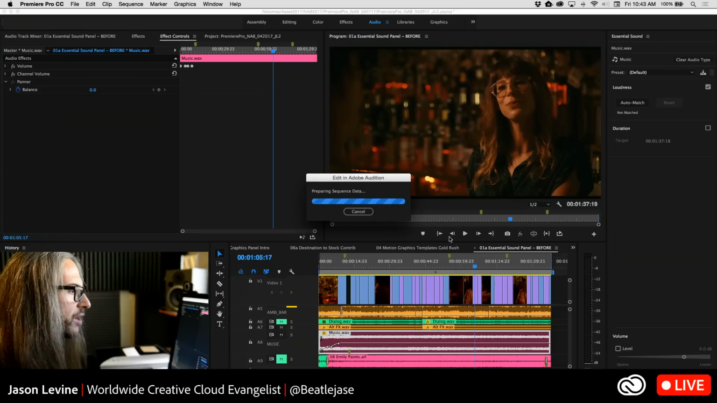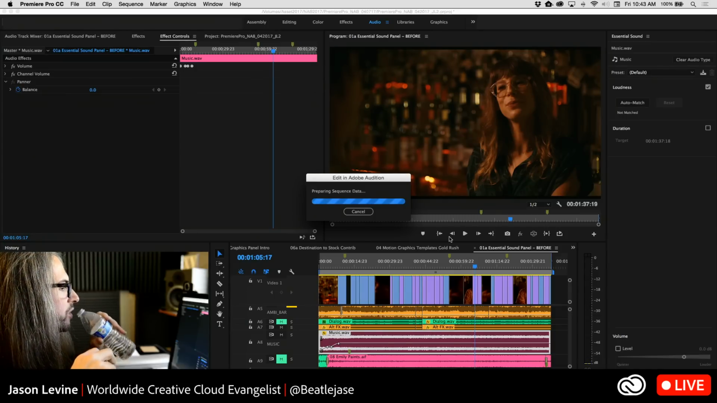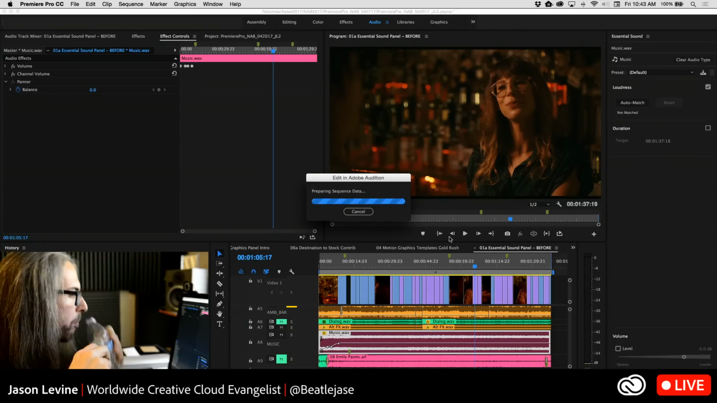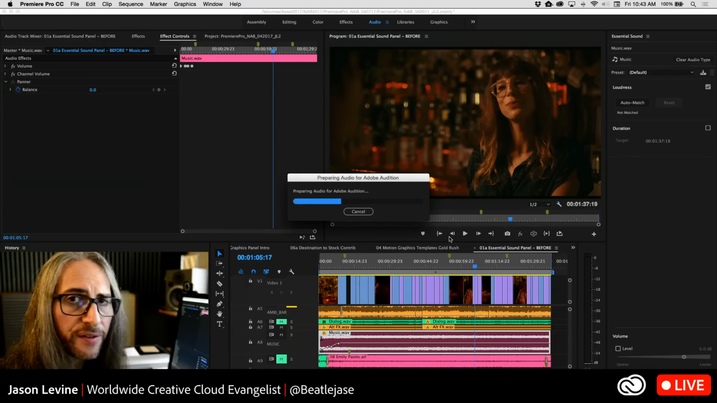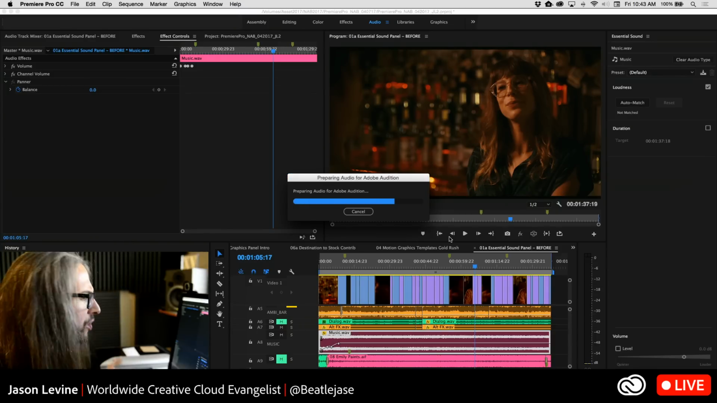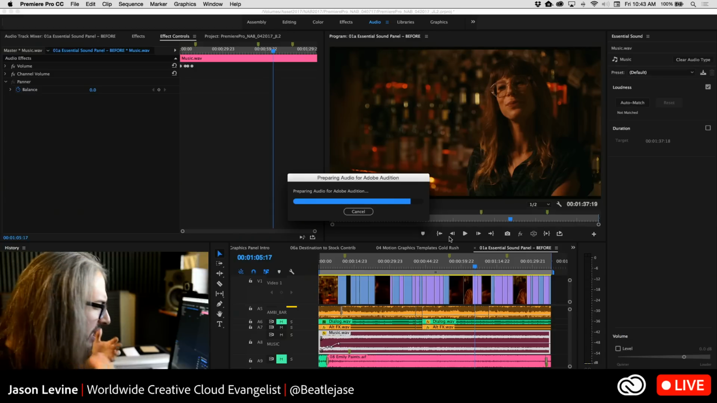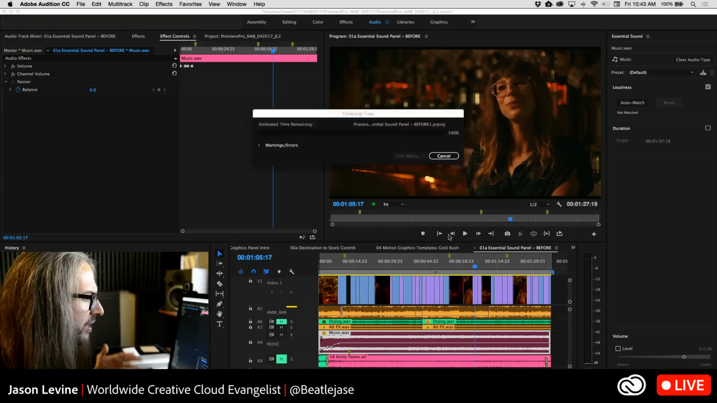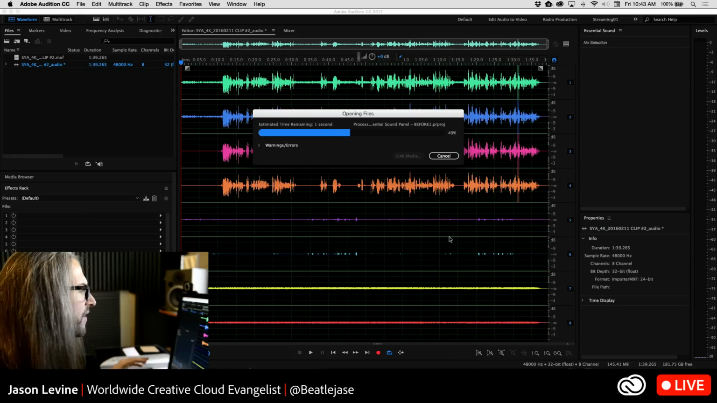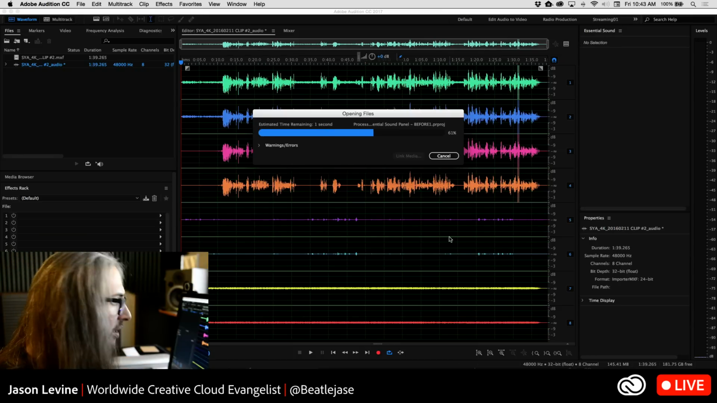It's going to send everything over to Audition just to kind of show you how this works as it prepares the sequence data for Audition. Again, just further expanding the capabilities of dynamic linking, of interoperability between the applications here, really allowing us to move through these so awesomely and fast.